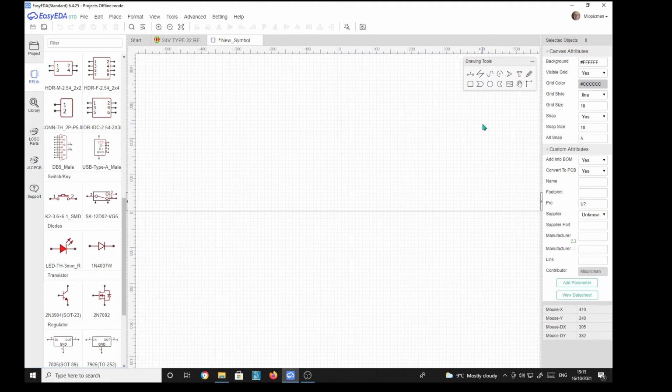We've got drawing tools here. A rectangle. Oh, yes, I can draw a rectangle. And what's this one? A pin. I can draw a pin. And this one is a line. Yeah, I can draw a line.